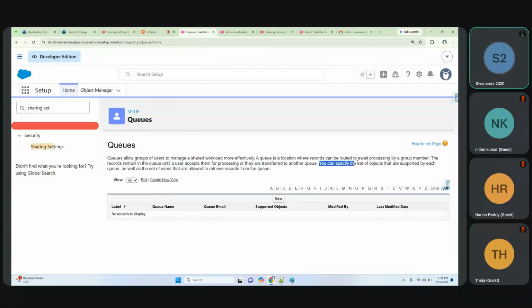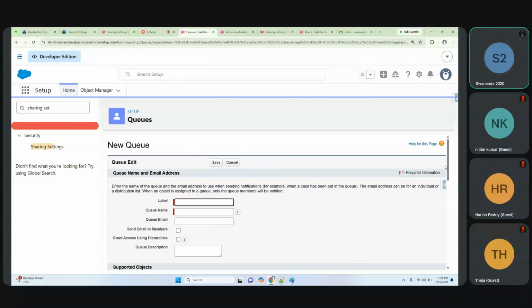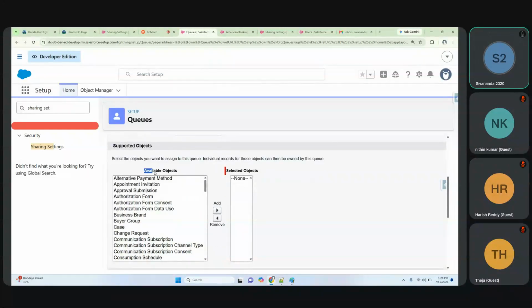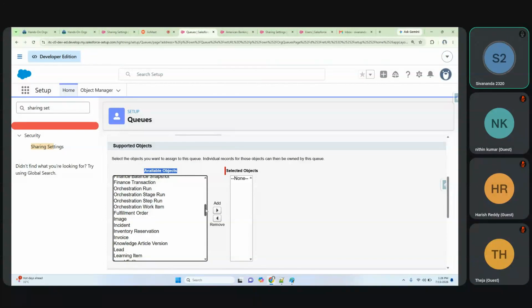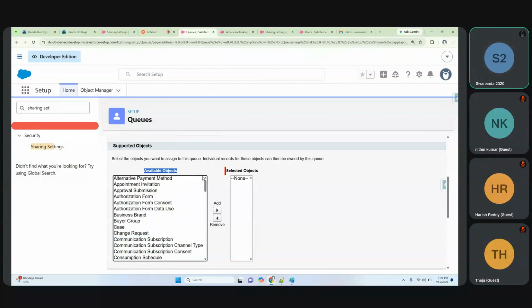You can specify the set of objects that are supported by each queue. So while creating a new queue, you choose the objects, not only case and lead, which I just explained as the example. These are all the standard objects that Salesforce itself supports for queue ownership transfer. Lead and case are the simple example. All these things represent the work item, so don't get confused about what you mean by a group. You don't need all those things, so only focus on case and lead.